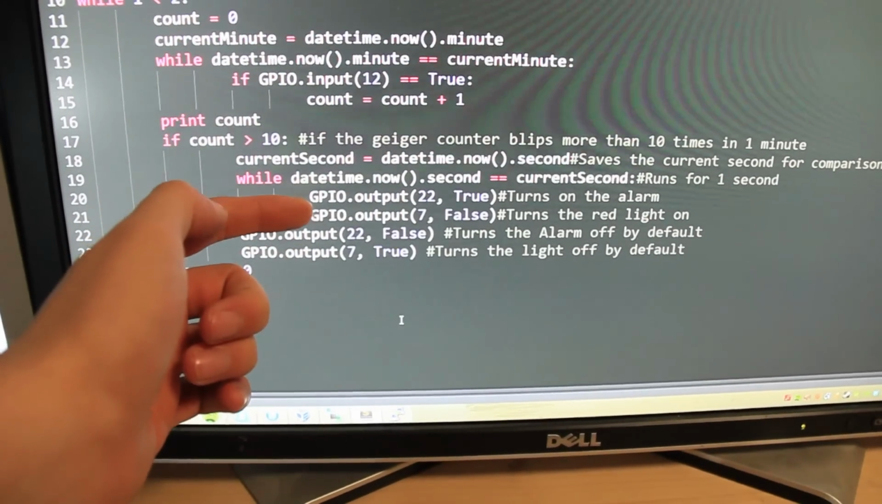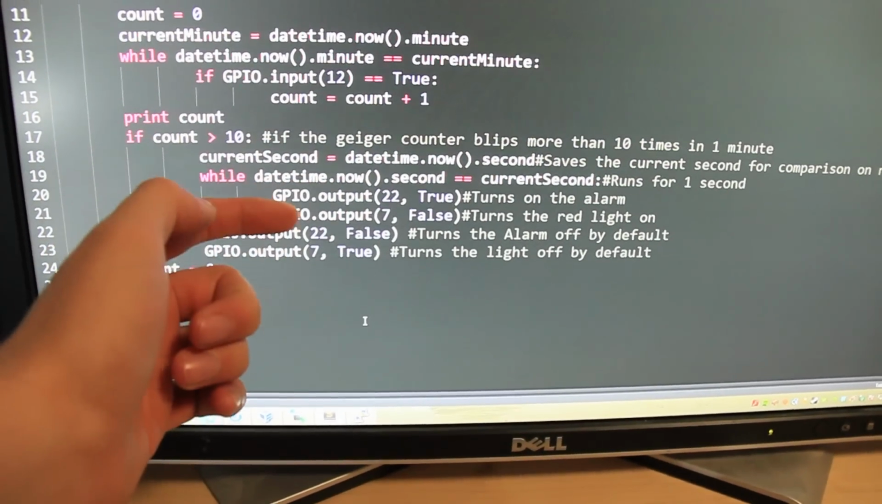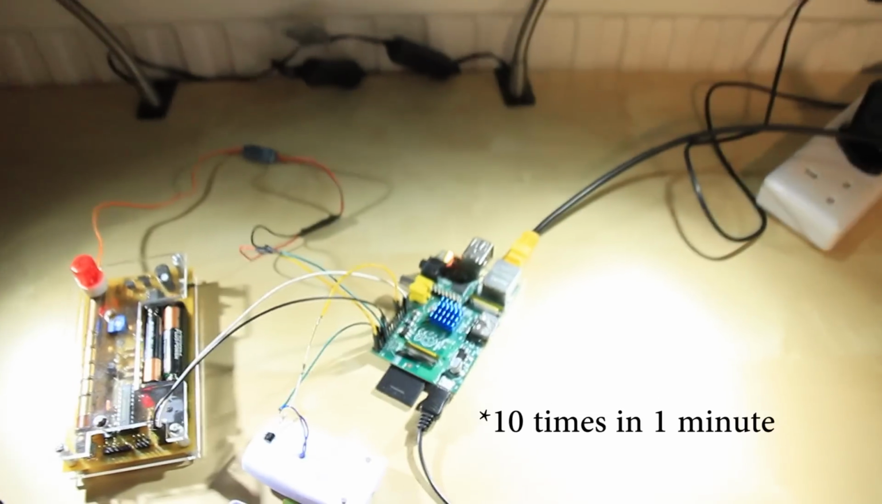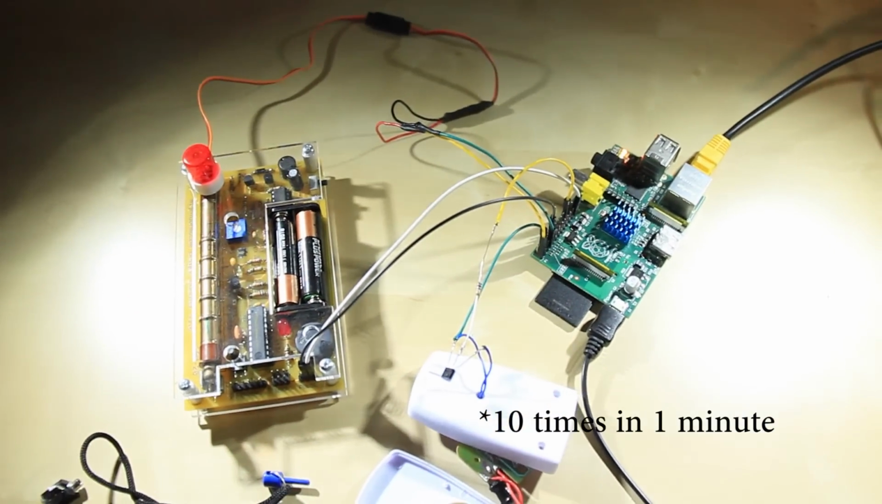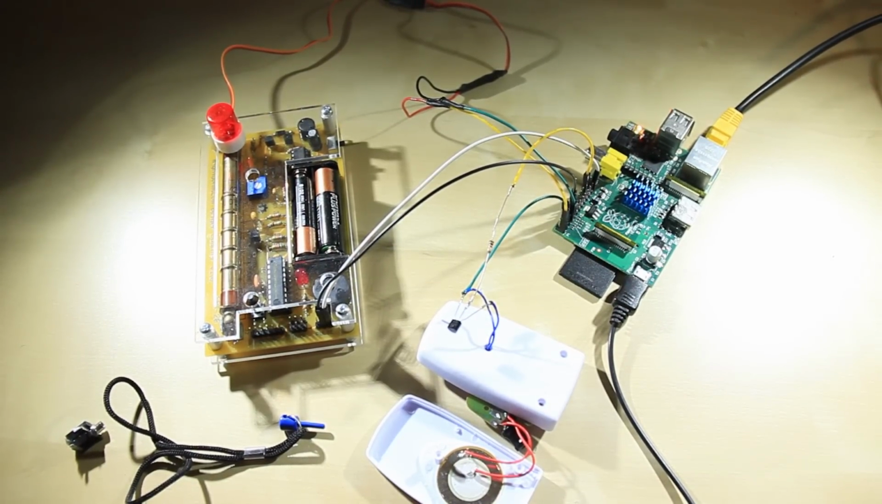And what this does basically is it turns on the alarm for the panic alarm, and it turns on the red flashing LED. So yeah, if it blips more than 10 times in 1 second, it all goes on and makes a loud noise. And I'm going to cut in now to a demonstration of what happens.